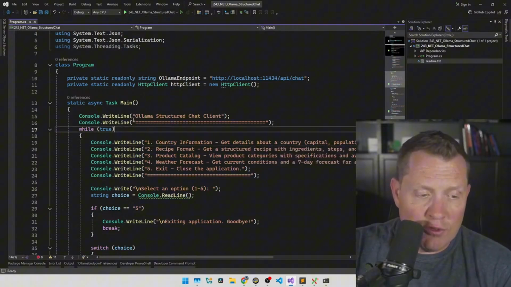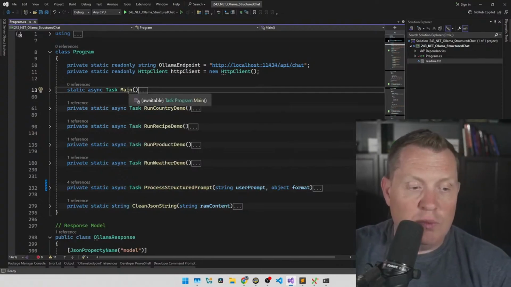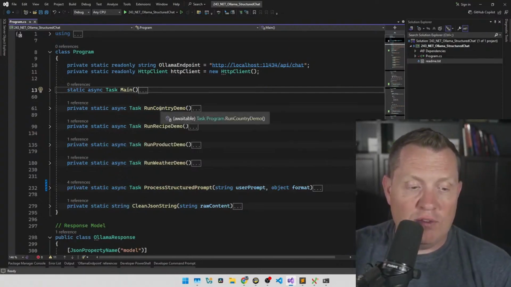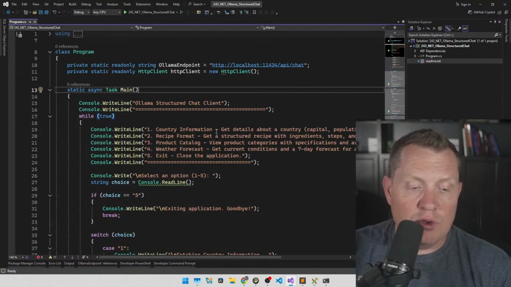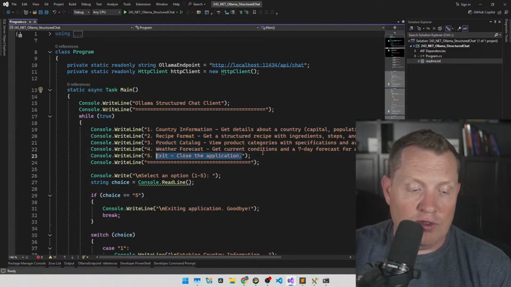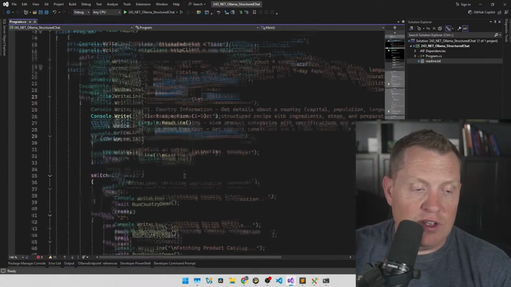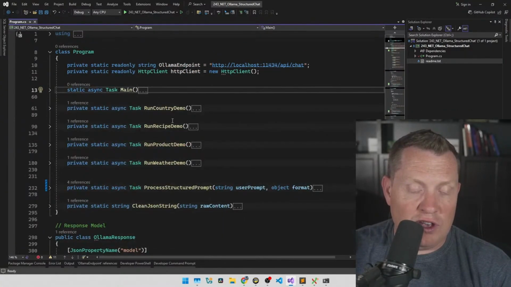The structure of our code here is we've broken it down into a main, and then we have the different demos. As you can see here, it starts right off by giving you a set of prompts where you can ask for country information, recipe information, product catalog information, weather forecast, or you can close the app. The main part of main is just to kick those off. Now it's going to run each of these different demos accordingly.